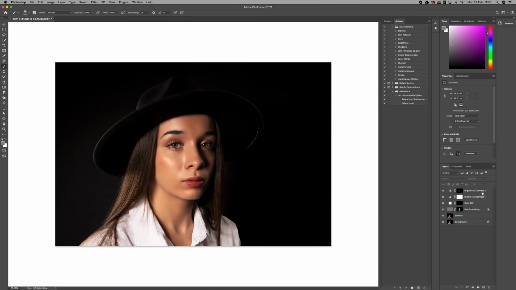Now zoom out. Here you go. What you can do now is just select them all, so you hold Command or Control, select each one, press Control G to group them. You can name that your retouching if you save your PSDs, and then if you turn that on and off, there is your before and after.